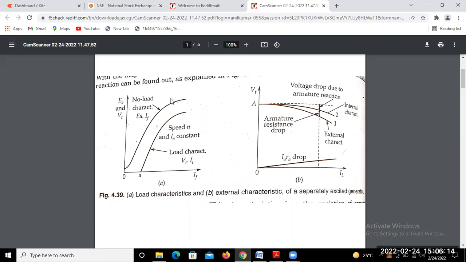After a certain point, when saturation is achieved, if you increase the field current further, then the EMF induced does not change. That means the EMF induced becomes constant. After this point saturation is achieved and the EMF induced is maximum, which is almost 125% of the rated voltage of the generator. Okay, so with the help of this experiment we can draw this characteristic.